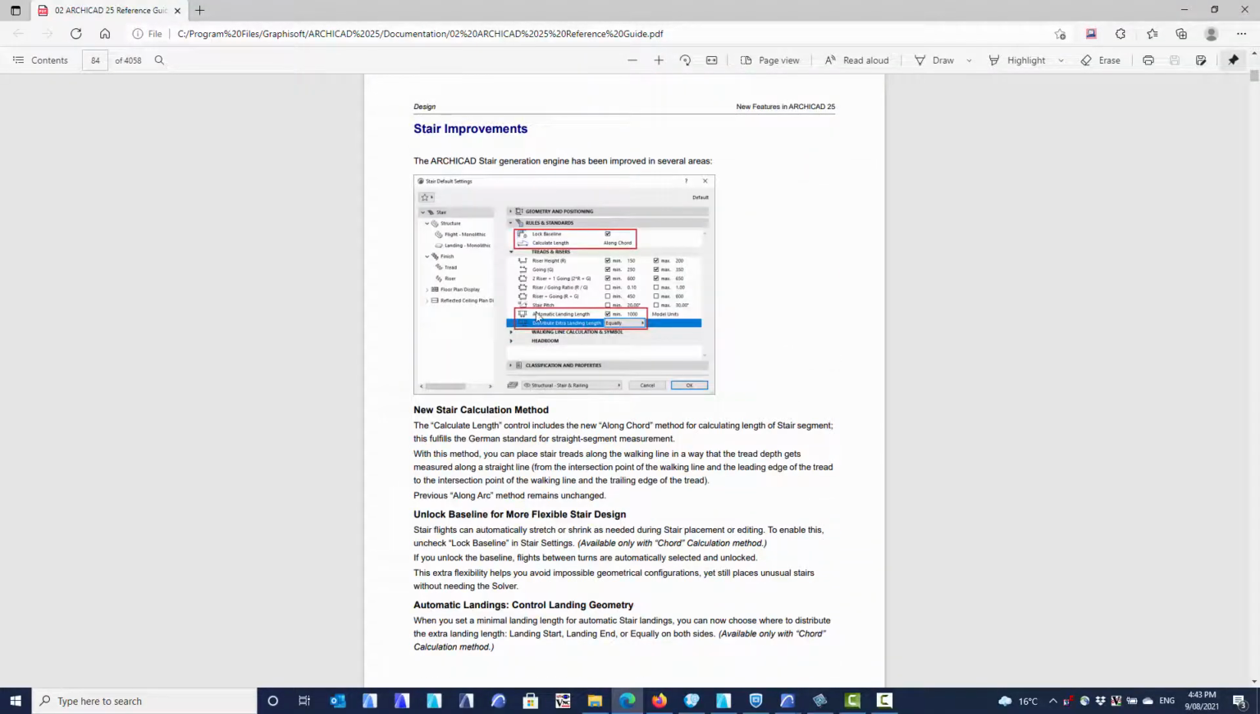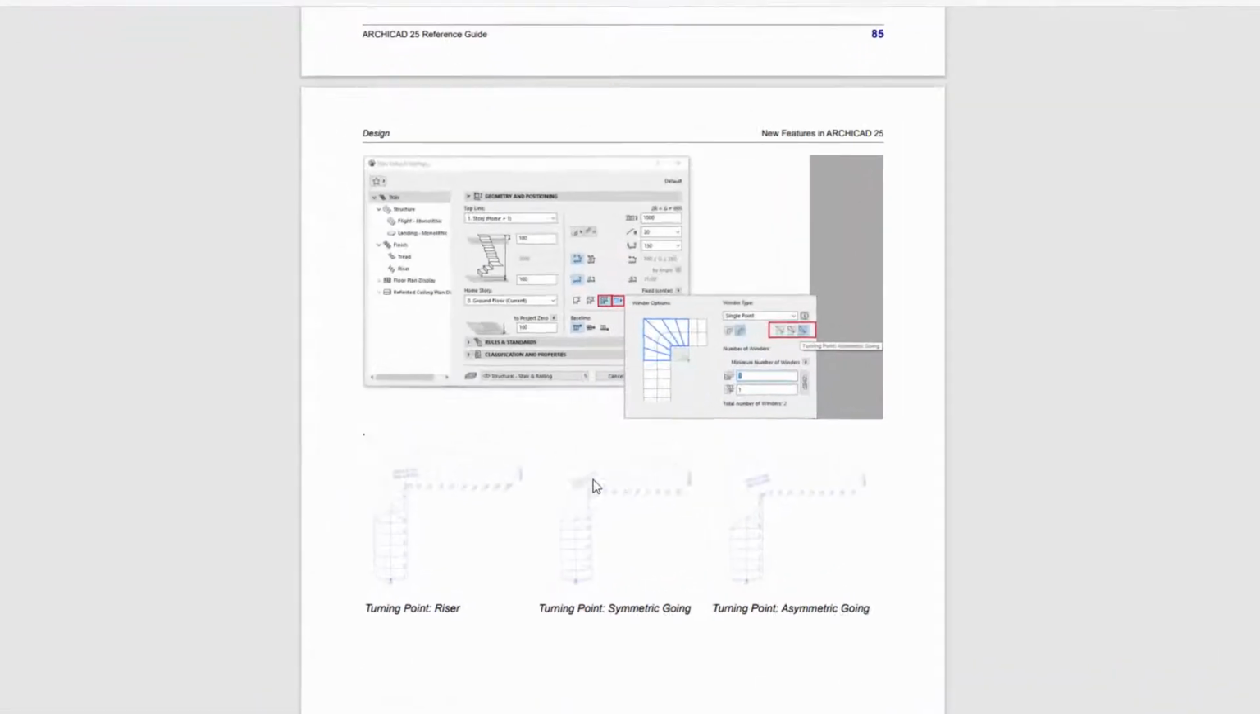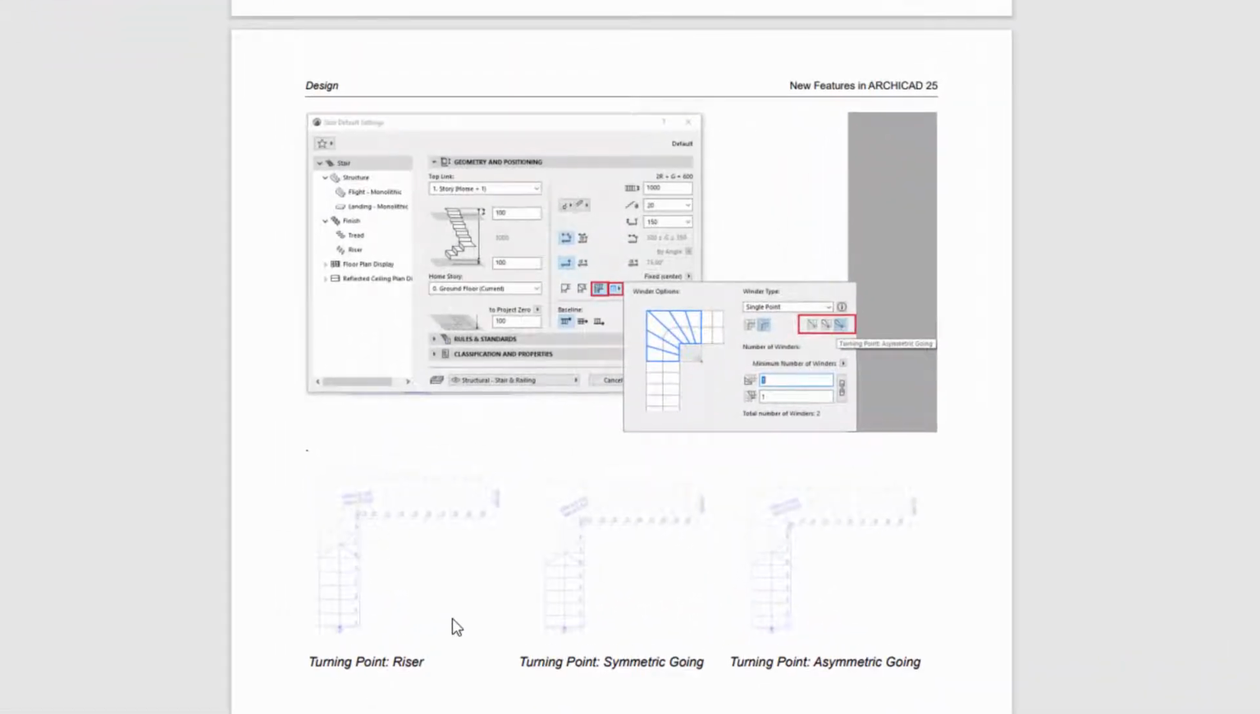Stair improvements, there's a couple of stair improvements which I won't worry about explaining. Basically a new construction method to work out the way that it calculates the length of the treads when it goes around winders and things like that. Just be aware that it's there, and if we need to use it, it's available. So it just adjusts the spaces of the winders slightly differently.